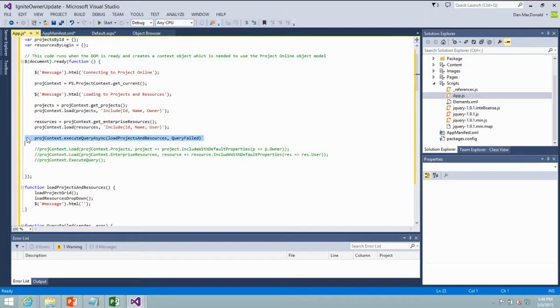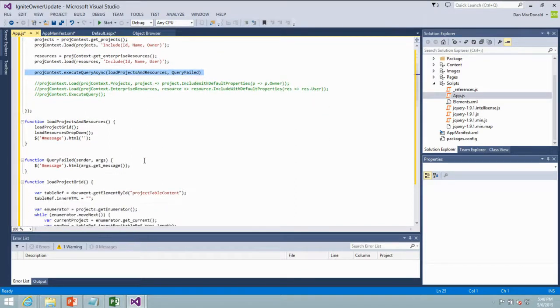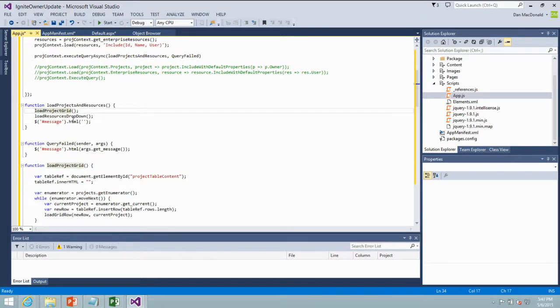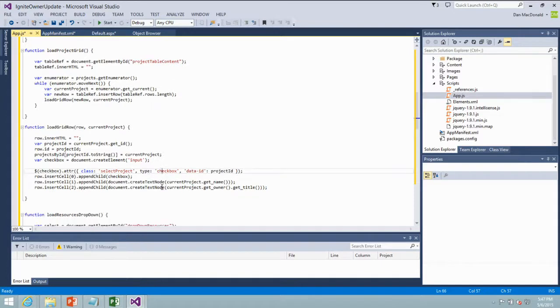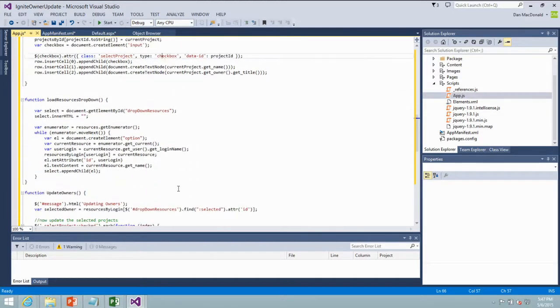So here in the JSON, that's going to be done asynchronously. So we go off and we do an asynchronous call to the execute query. And when it comes back, if it fails, we're going to call our query failed event. But hopefully it succeeds, and we're going to call the load projects and resources. And that's simply going to load the project grid and load the resources dropdown. For this, we just get the project enumerator, loop through, and insert a row into the grid for each of those projects. And that row will contain an attribute for the ID, the name of the project and the name of the owner. And similarly, for the resources, we get the enumerator, loop through that enumerator, and load the resource name into the dropdown.